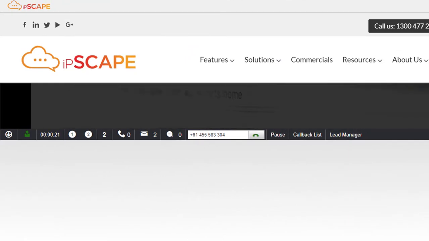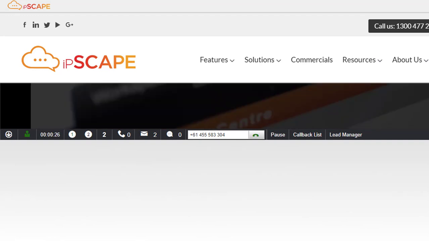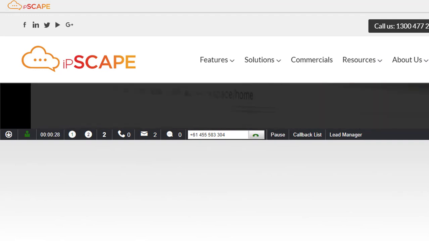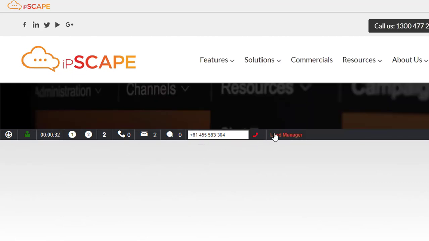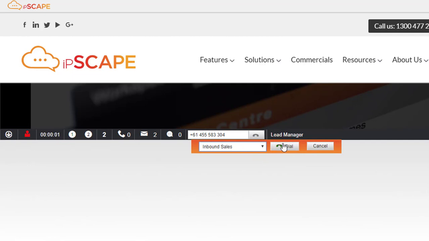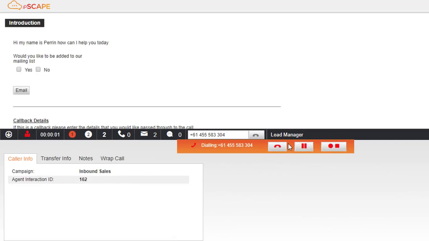The agent's going to receive or take a call. They're going to enter some details for a callback, and then they are going to receive that callback. So let's take a look at how that looks. So I'm going to make an outbound call here from my agent toolbar. I'm going to select the inbound sales queue, so it's just a call that we're making here. It's now calling that number, so I'm just connecting that.